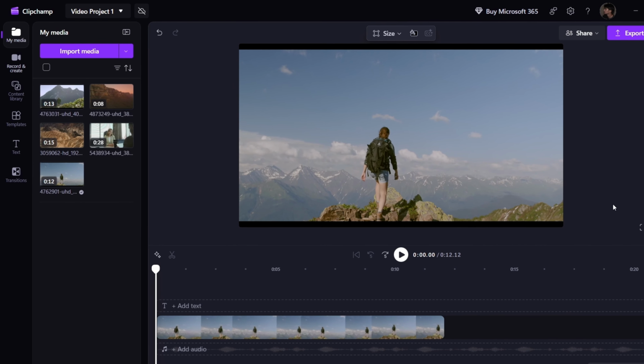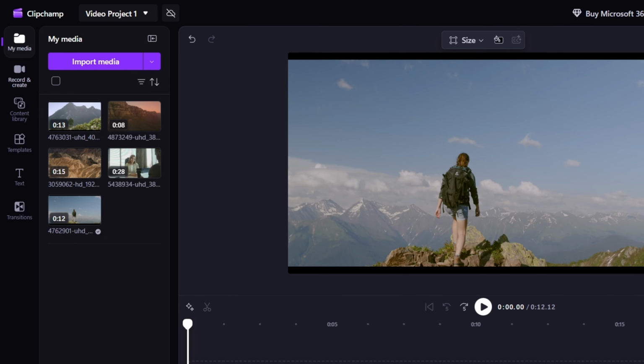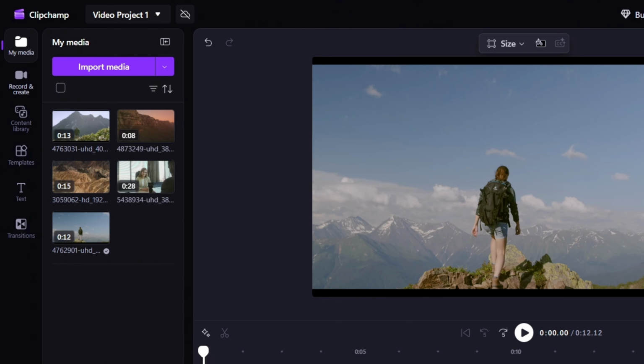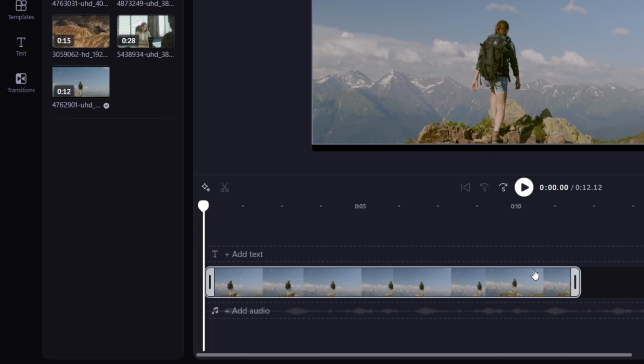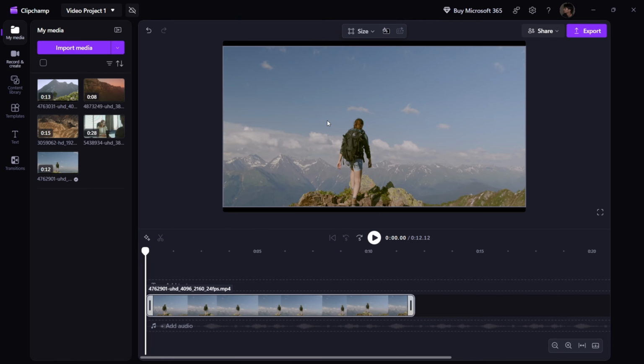Hey there friends, in this video I'm going to be showing you how to crop a video using the Freehand Crop Tool inside of Clipchamp. So I've got a clip loaded into my timeline here, and let's say I want to cut this video, make it a bit slimmer, and use it as another background clip.